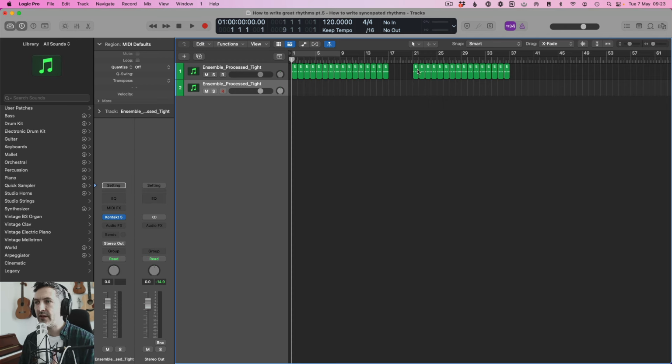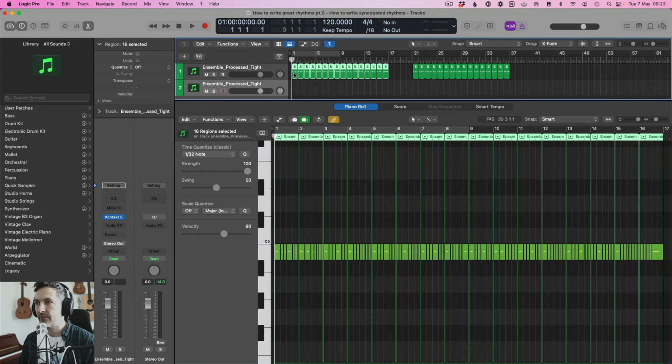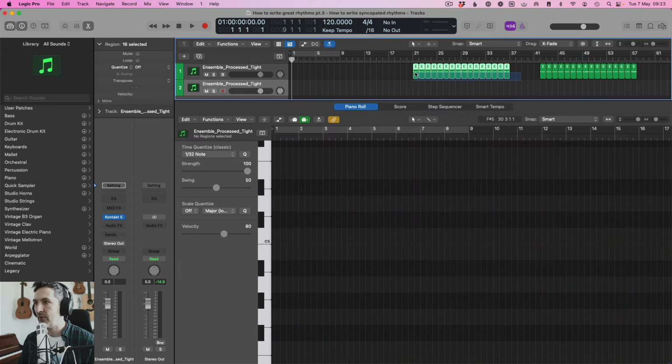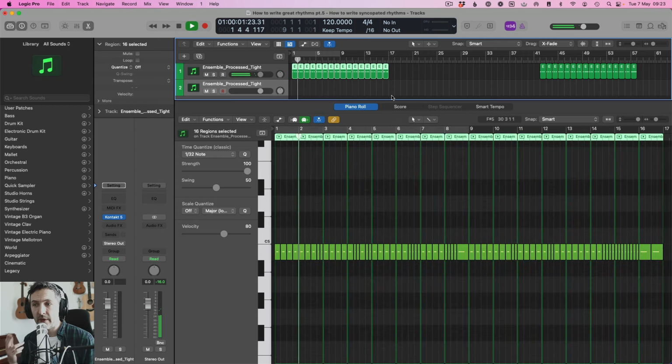Now, we're going to dive into these complete 16-bar rhythms that we have been working with. So I'm just going to open up the piano roll so we can see it. There it is. There's our 16-bar rhythm. This is the first one we composed, which was based on the beat. As we watch, this is on the beat.